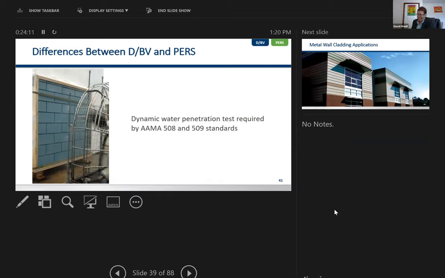This is a mock-up for an AMA 508 and 509 type test. You can see they've got the fan for the wind-driven moisture goes in, but there's one thing missing in this test, and I think that needs to be clarified a little bit: there are no penetrations here. As everybody on this call knows, the penetrations and the detailing make or break a building envelope assembly.